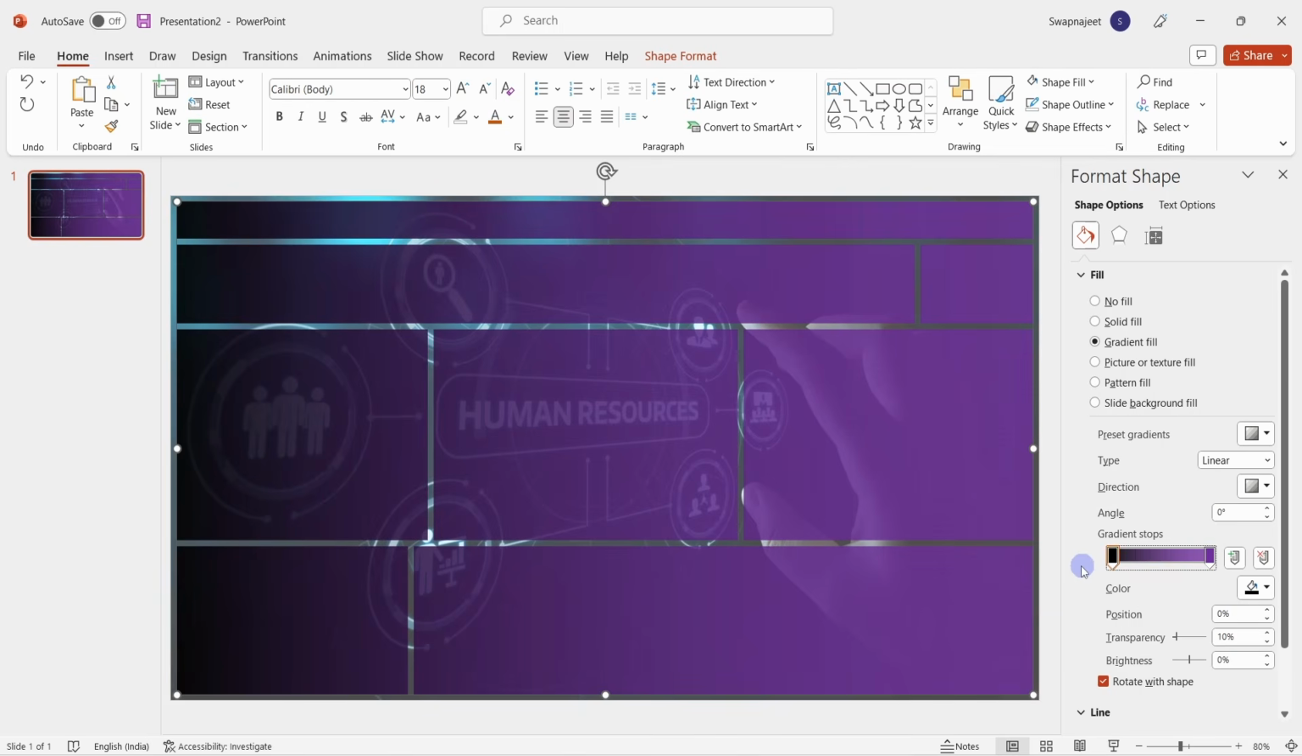All right, and now I will try to add our colors over here. So first select the first gradient stop, go into colors and select black. Once you select that black, make a transparency of 10% for this.